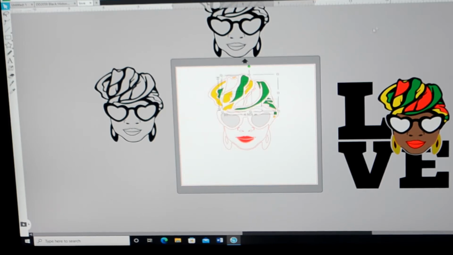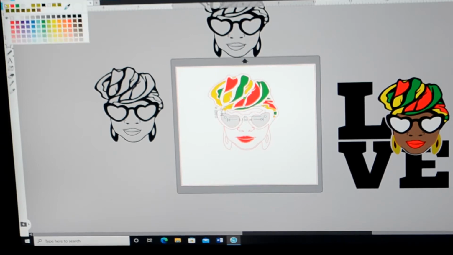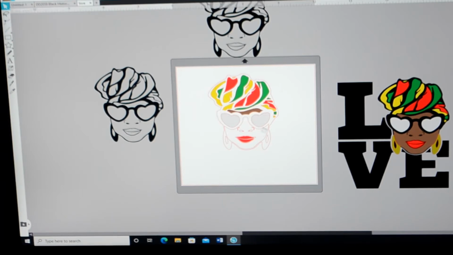Okay, and I didn't show this once when I mirrored this image right here. I didn't show where I mirrored it, but for each color I'm going to group those colors together. So I would select all of the red, right click, and then go down to group and group those together, so that when I cut them out, they'll all be where they need to be once I lay them down.